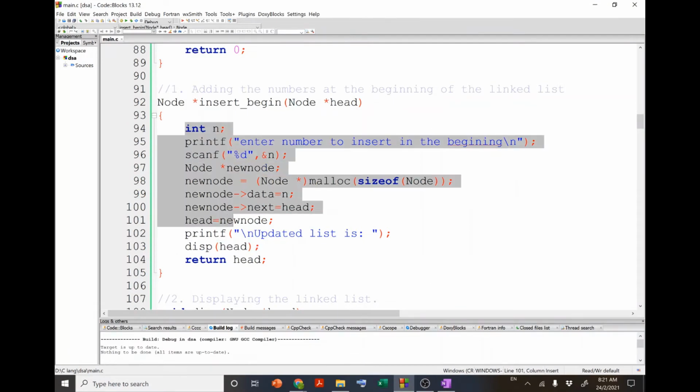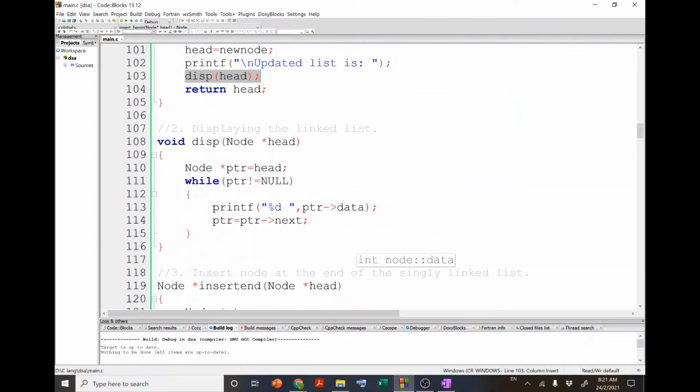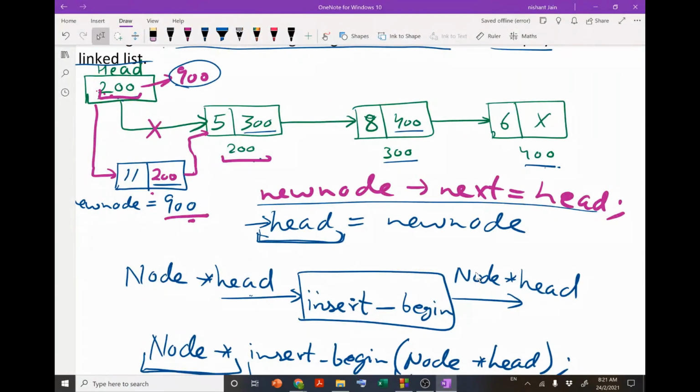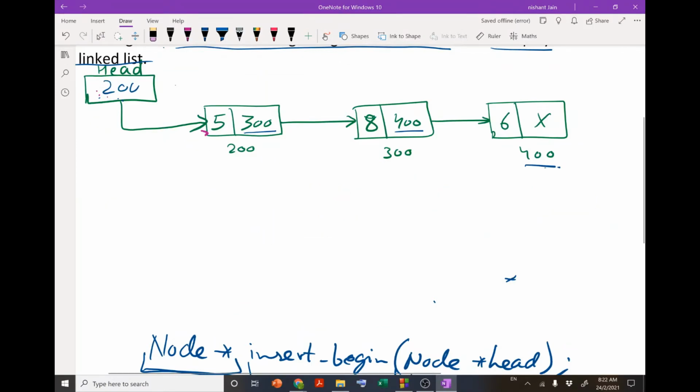So this will be our function that will help us to insert a new node at the beginning of the linked list. Now coming to the display function. In this function, simply to display the content, what should be our approach? If I go back to this linked list, then let me erase this. If I want to display the content of the linked list, how can I approach?